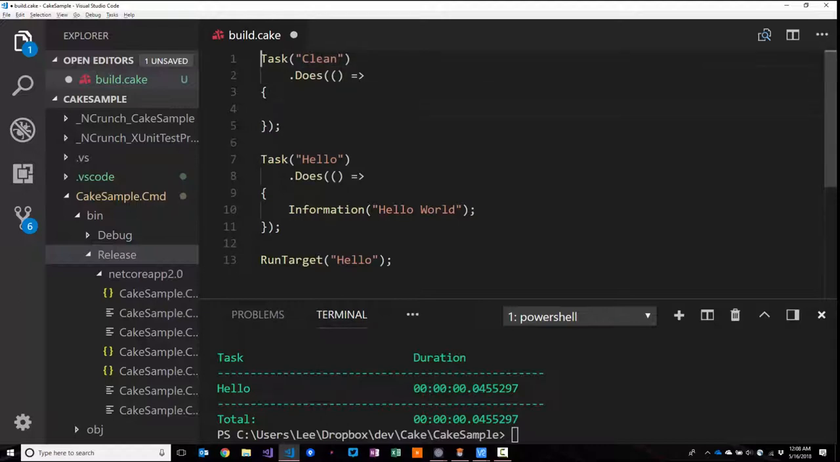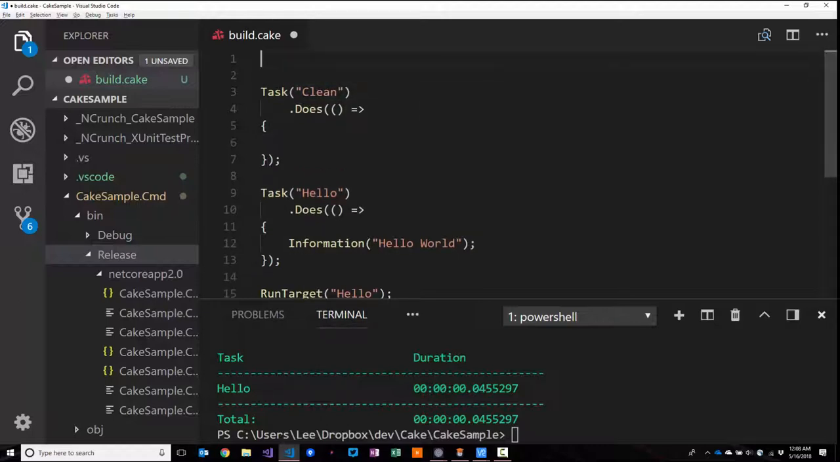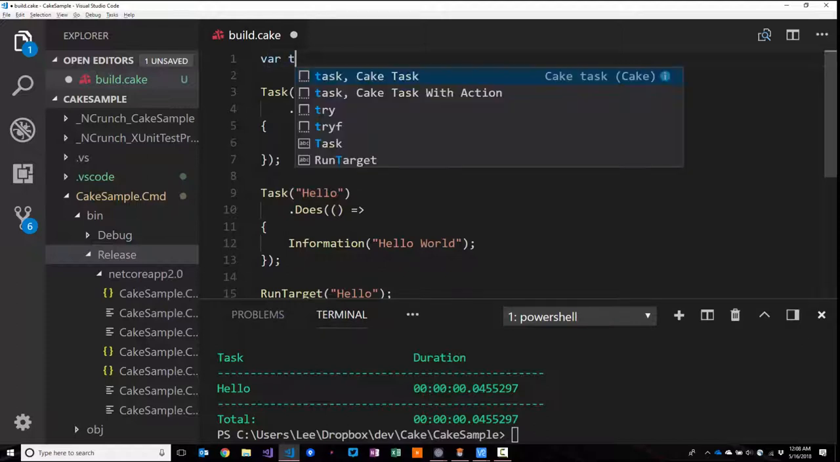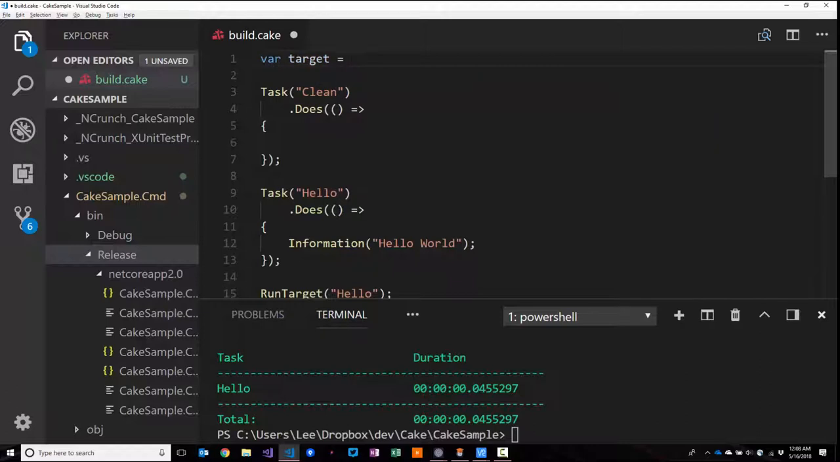And we probably should remember that parameter passing stuff. That is very typical. We should really do that too. So we should say var target equals argument target, and we'll pass the default value, default, which is always a good place to get started.